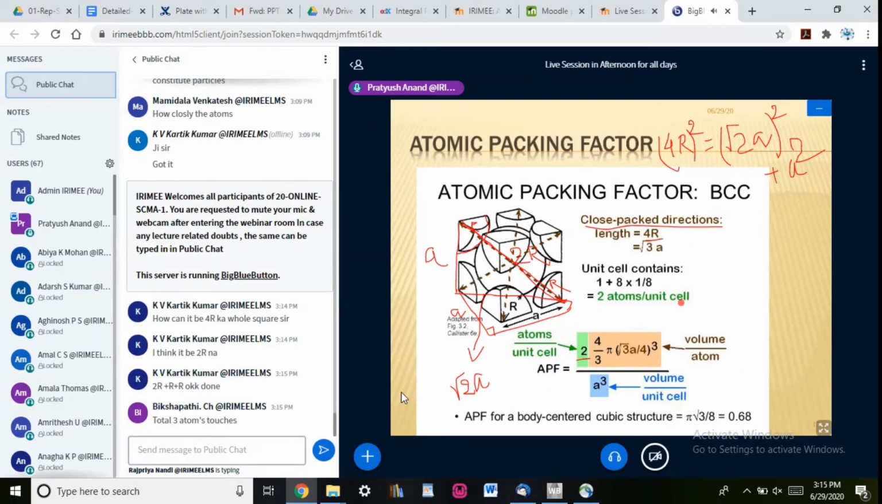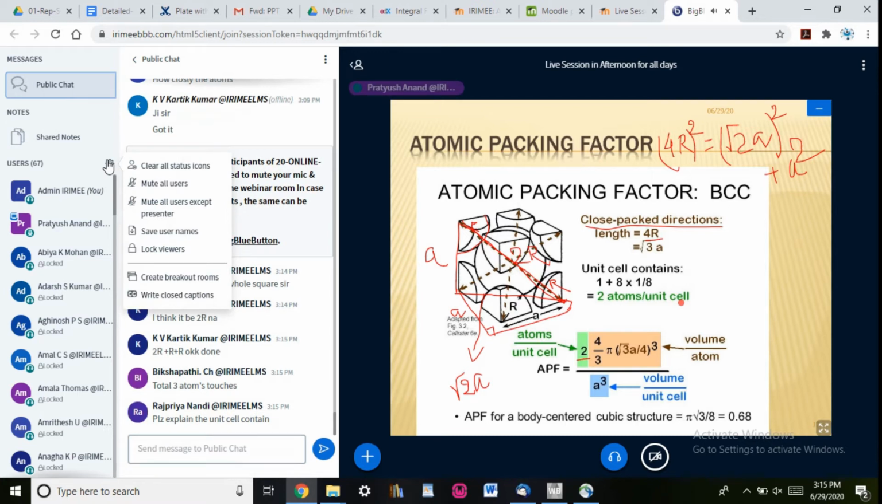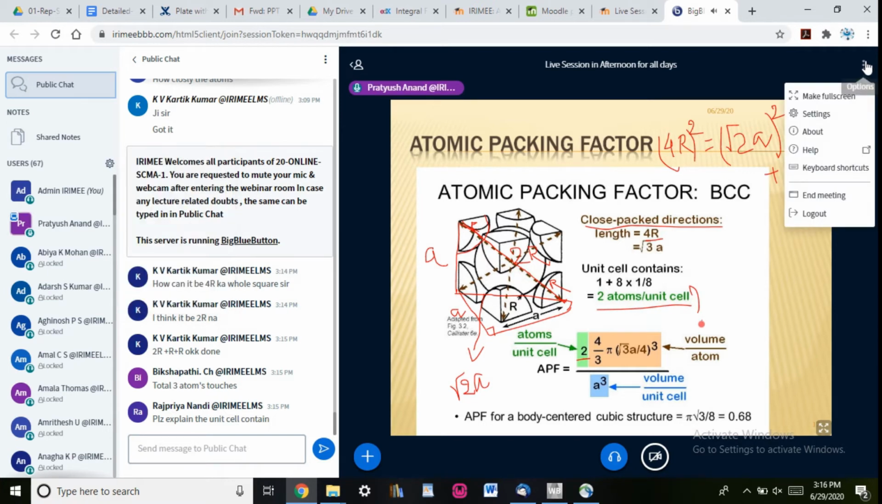Then one more useful thing is here: you go on this settings, and then you have this save usernames. So you can get an Excel sheet of all the people who have attended the meeting, which is really good for attendance monitoring. So that's it about BigBlueButton. So I'll just log out from this meeting. Please don't do end meeting because you can kill the meeting.